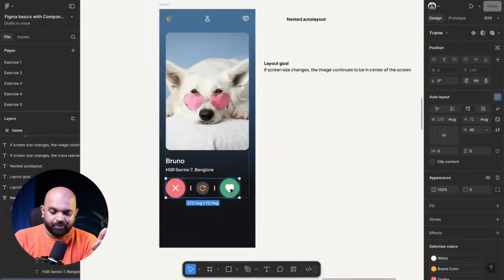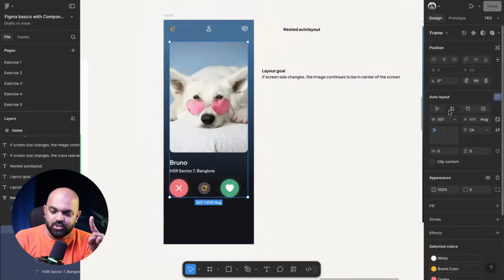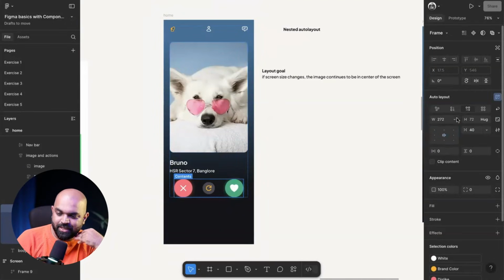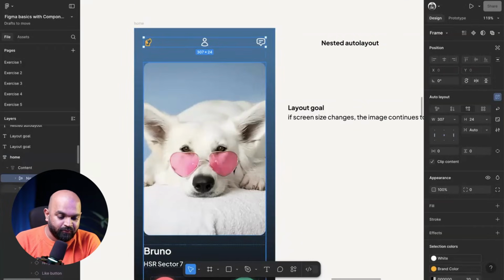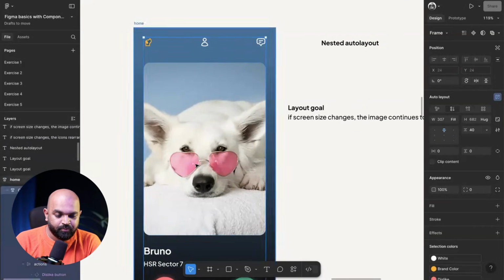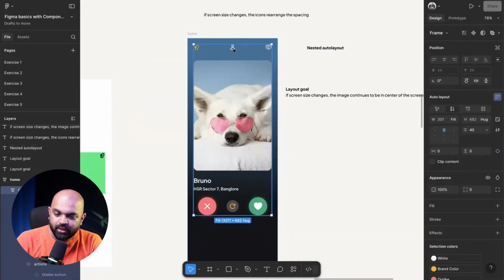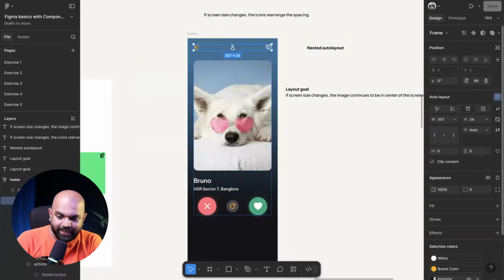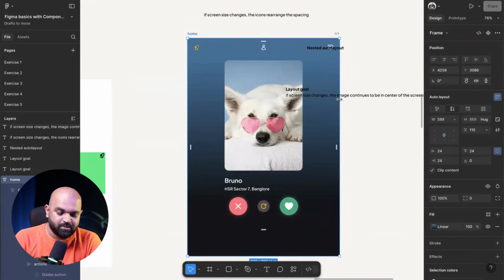But this should be in the center. Correct? No problem. Let us change the image and actions to align center. And this one is basically hug. So very good. These icons are not doing anything because we sent them inside. So no worries. The content layer is still fill. Okay. This one, the nav bar, somehow went to this. It has to be fill container. Correct. Now it's behaving correctly.